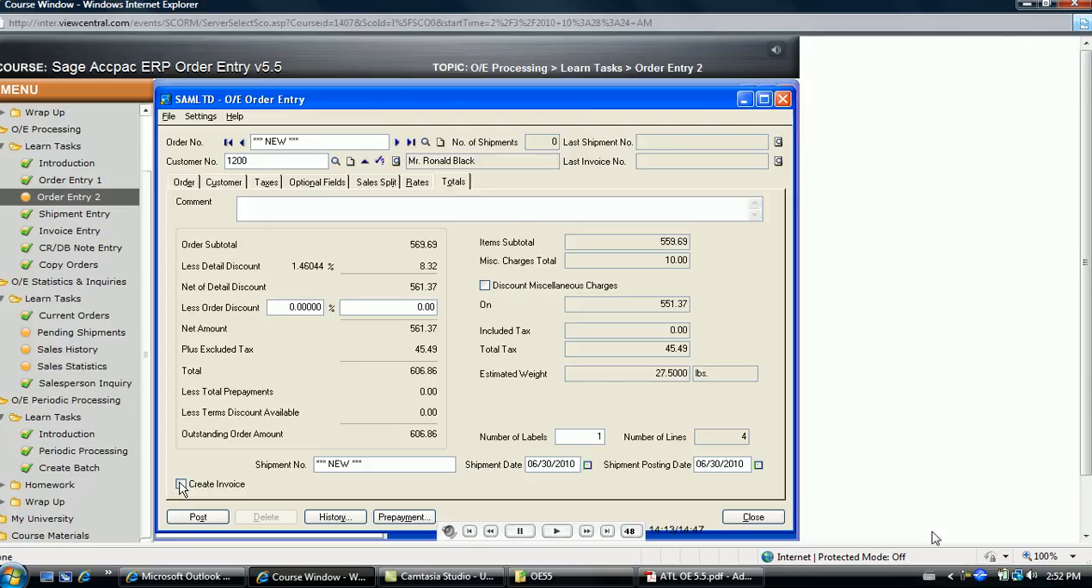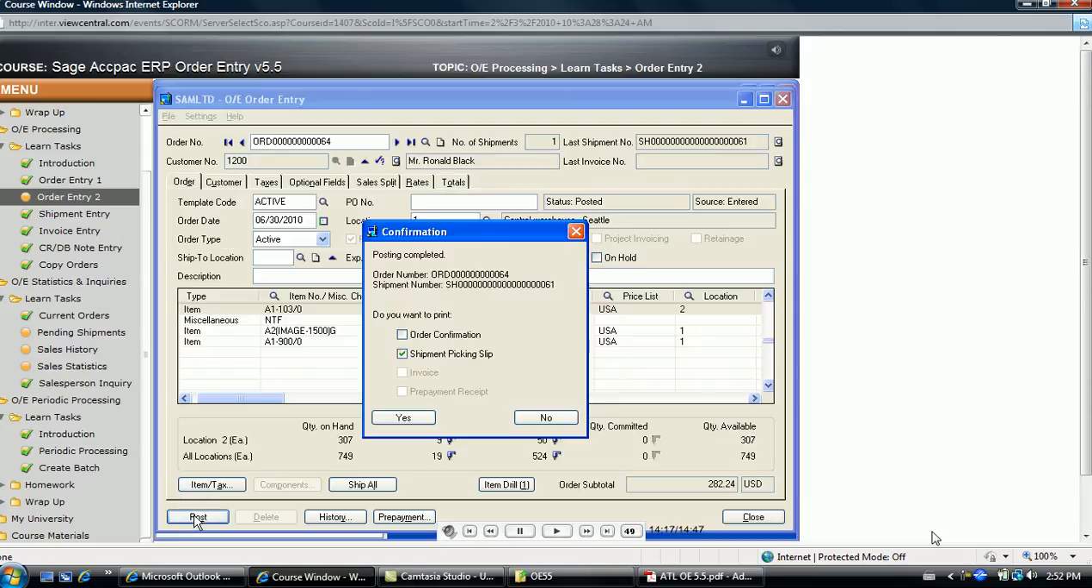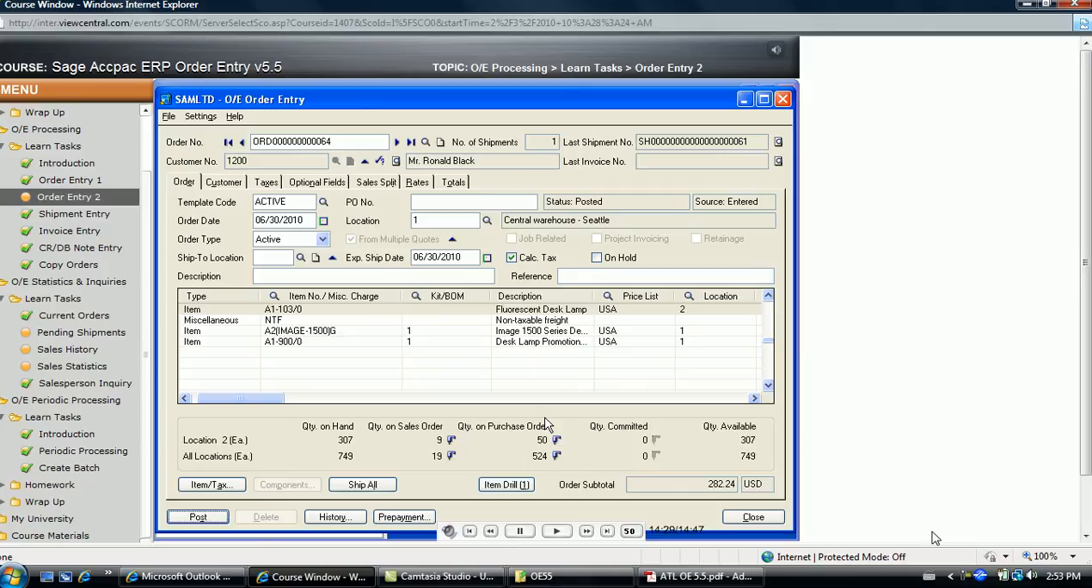When the contents of the order are complete, click the Post button to post the order. The system then prompts to print an order confirmation, or subsequently a packing slip and/or invoice if you are generating a shipment and invoice at the same time. The immediate printing of the order document is optional.